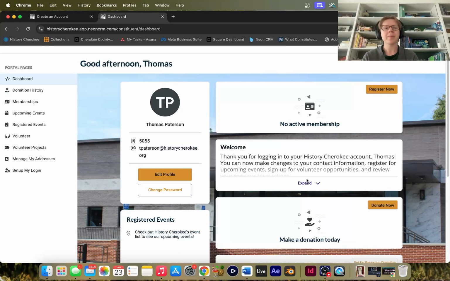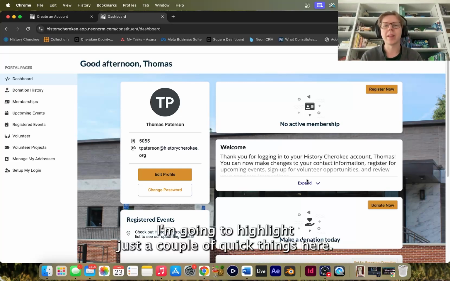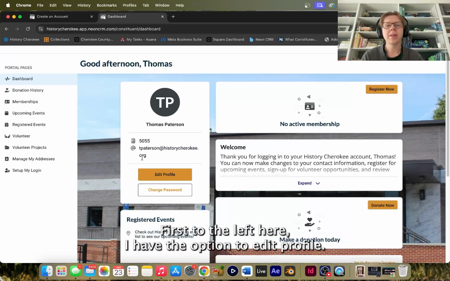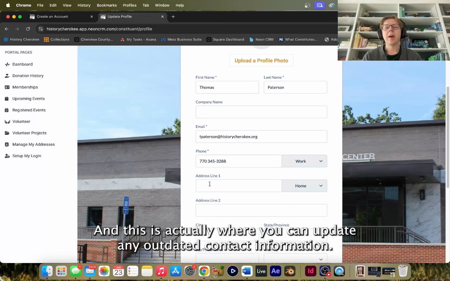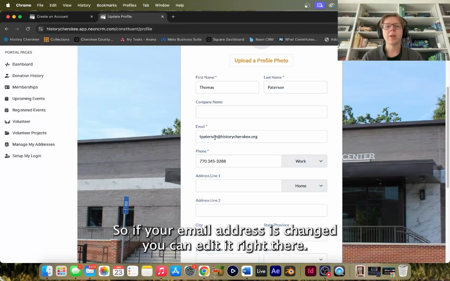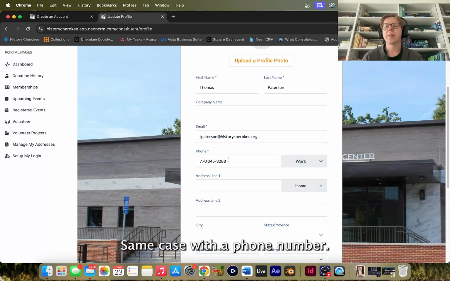So I'm going to highlight just a couple of quick things here. First, to the left here, I have the option to edit profile. I'm going to go ahead and click on that. And this is actually where you can update any outdated contact information. So if your email address has changed, you could edit it right there. Same case with the phone number.